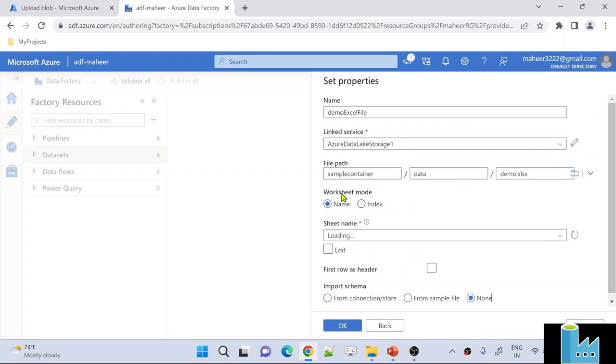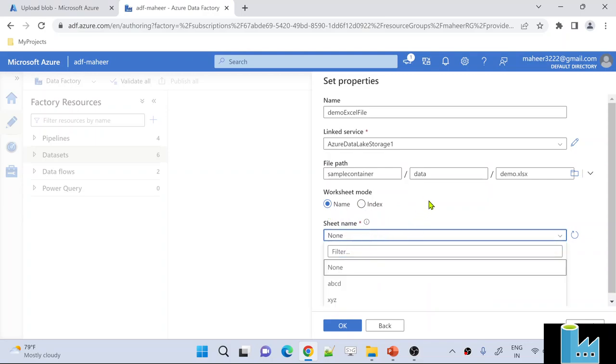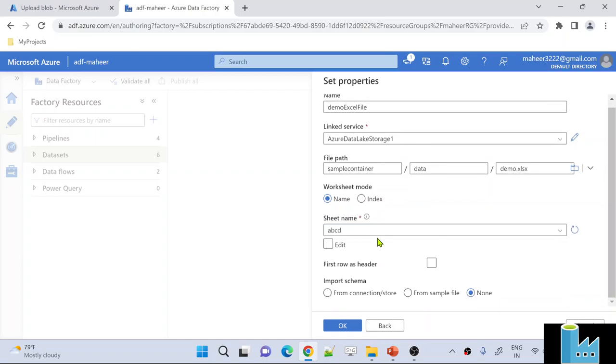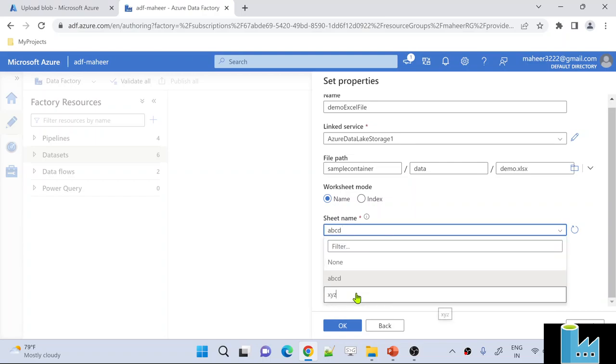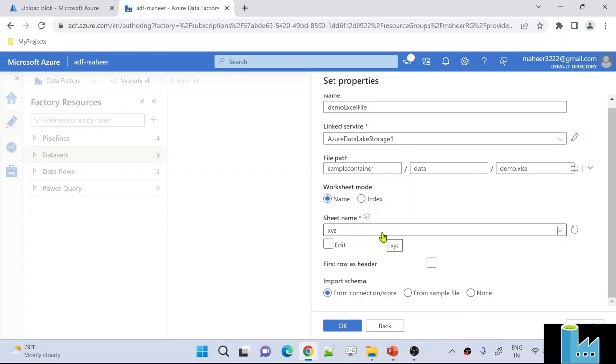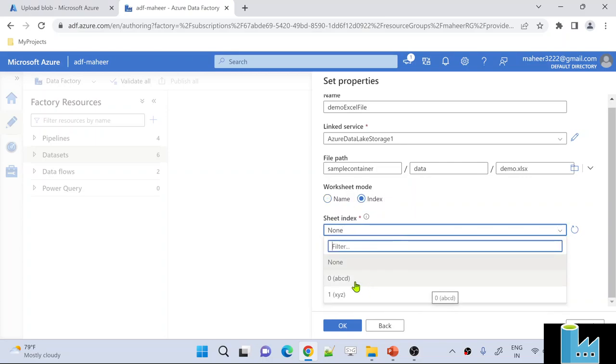So we can use the sheet names or we can use the index. When you use the sheet names, they will be loaded here and you can select the appropriate sheet. If I select the ABCD sheet, that means it is going to point to only that sheet. And if I select the XYZ sheet, it is going to point to only that sheet. If I use indexes, it will give two indexes: zero index is the ABCD sheet, index one is the XYZ sheet. But I don't want this to be hard coded, right?